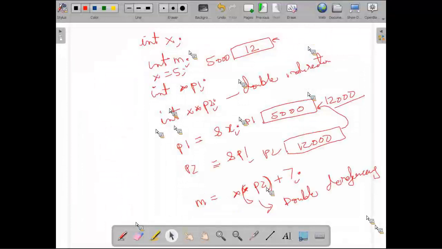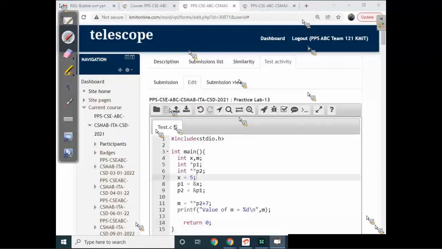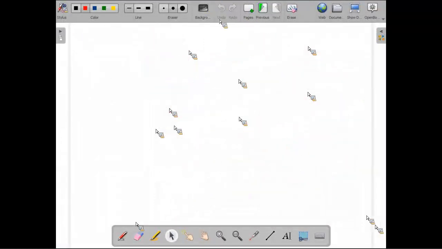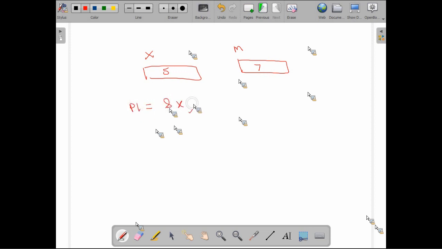Okay, so now let's do something more. As usual we have x and m. So let's say this is x, and let's say there is a value 5. M, let's say there is a value 7. Now what we are going to do is we are going to use P1 is equal to address of x, P2 is equal to address of m. Okay, we are creating these separately. P1 contains the address of x, P2 contains the address of m.